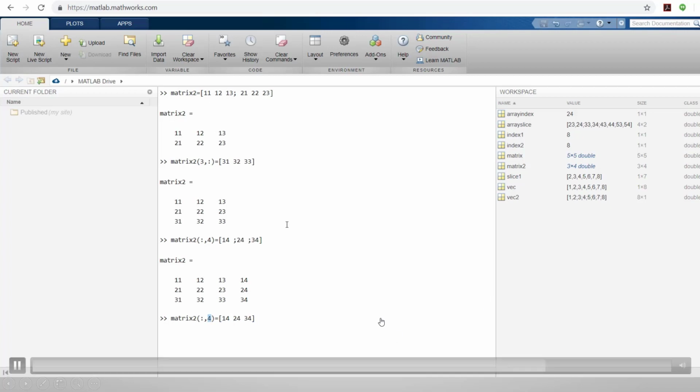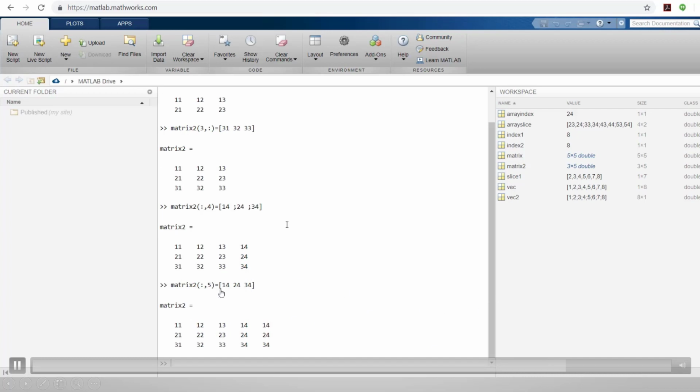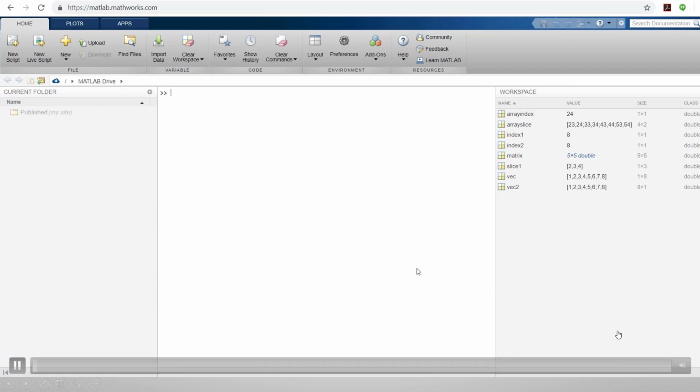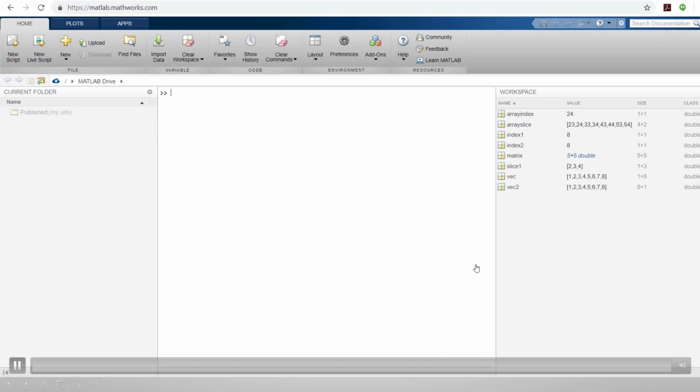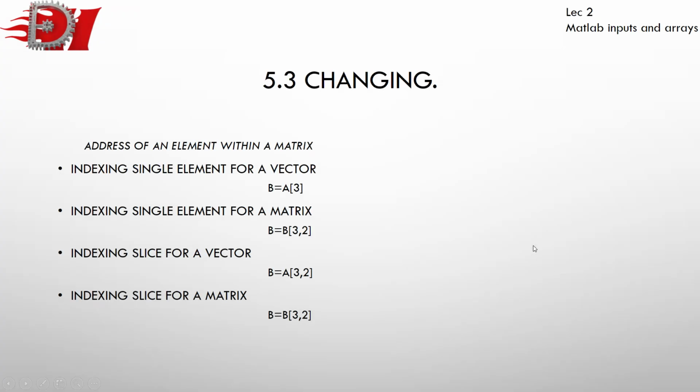And we can do it to different rows, different columns. We can just add different sets. And this will be very important when we are doing FEA using Matlab, because we would be inserting and removing certain elements at the boundaries, and changing is done by the same way that we have.